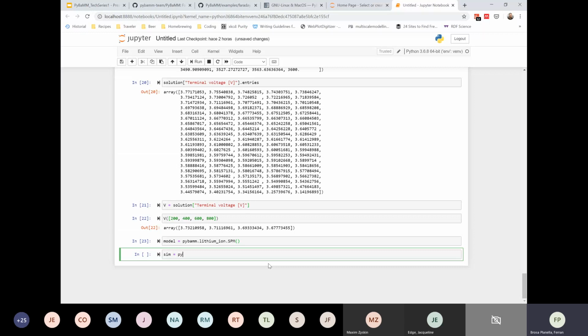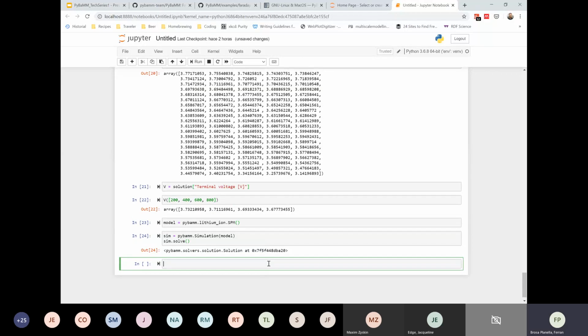So again, I create my simulation. I can do it in the same cell, and I solve it. So I now have my simulation, with its own solution and so on. So what I can do now is do sim.save and store it. And here I'm going to tell it the name of the file where I want to store it. It's going to be spm.pkl.